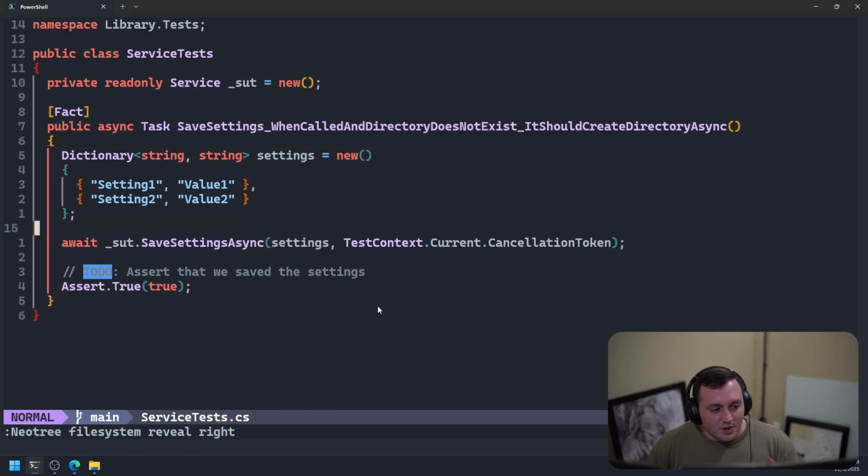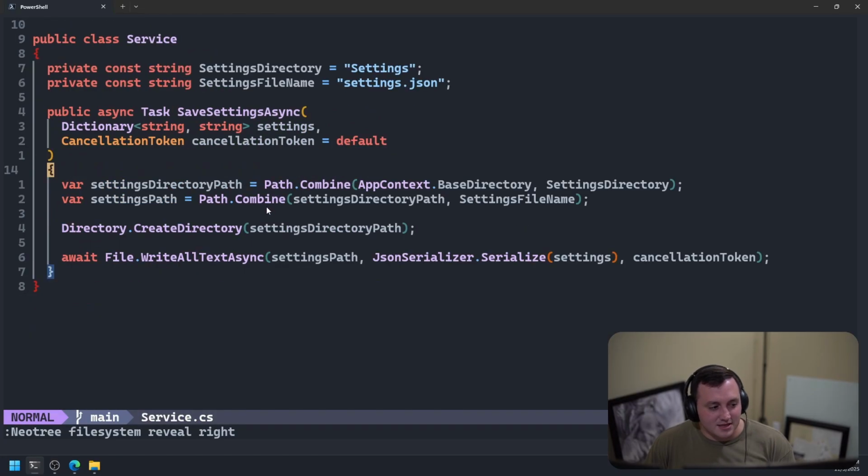So what we're going to do is go back to my save settings async method, and we're going to basically use dependency injection, but we're going to use it at the method level. So instead of using what's more canonical for C#, which is passing in a dependency through the constructor, we're going to actually pass in a dependency through a method.